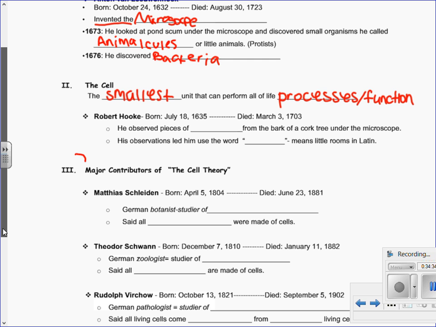Go ahead, Brianna. Robert Hooke, don't talk. Born July 18, 1635, died March 3rd, 1703. He observed pieces of cork from the bark of the cork tree under the microscope. What is cork? It's a bark. Is it a living thing? Yes, because the bark is a living thing. Well, they put it on the top of the bottle, yes, but it is a piece of wood. Okay, keep on, read loud.